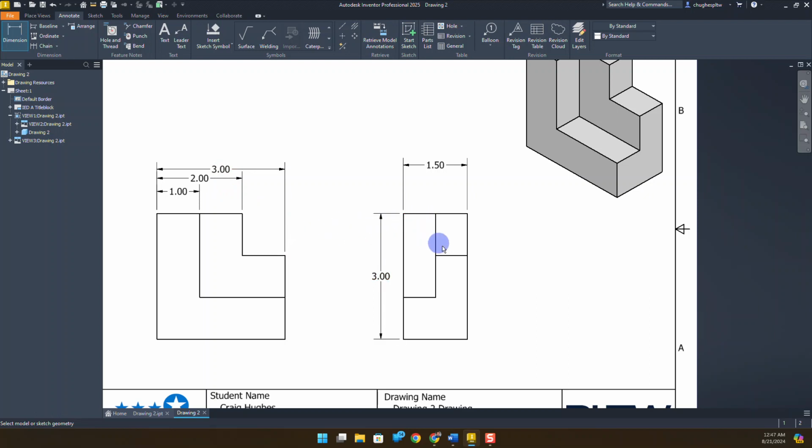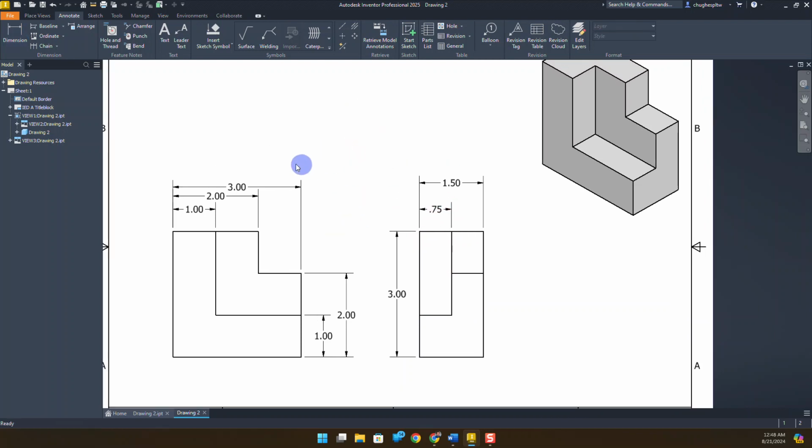Height wise, I've got 1, 2, 3, 4 horizontal lines. I've already got 1 placed, so I need 3 total. So there's a 1 inch there that I can dimension, and a 2 inch here that I can dimension as well. As far as depth lines, I've got 1, 2, 3 vertical lines. I just need 2 depth dimensions. I'll place another one right here, and that will fully dimension what we have going on.